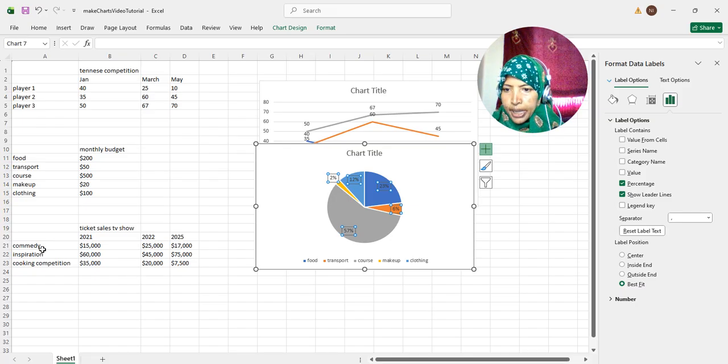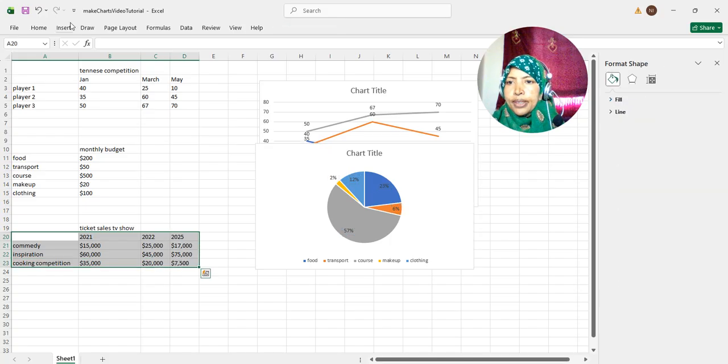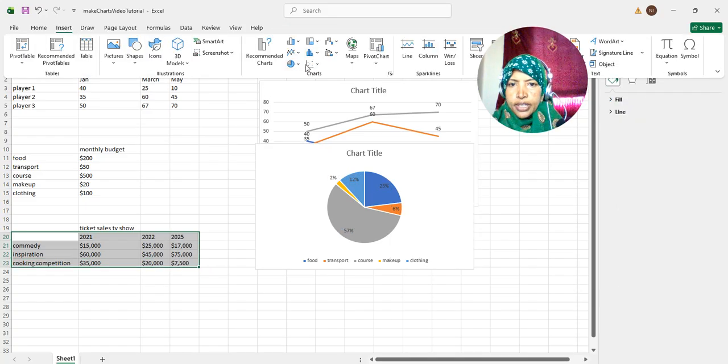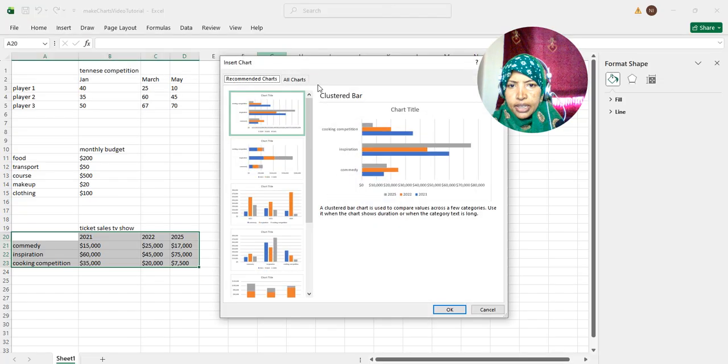So here to make a bar chart, I will select this whole thing and then click insert. Here recommended, or you can select one of the bar charts. There are different versions of bar charts. I'm going to use the vertical one.